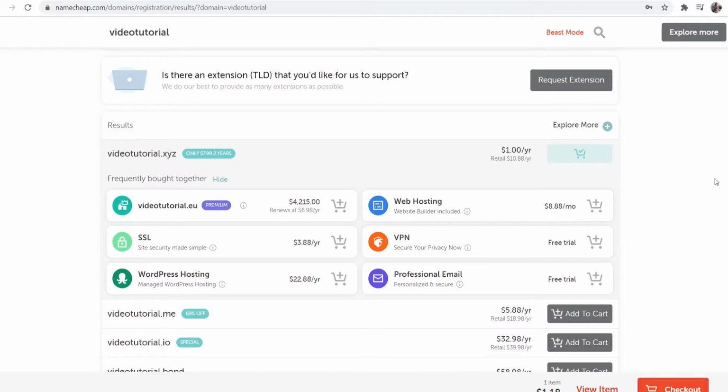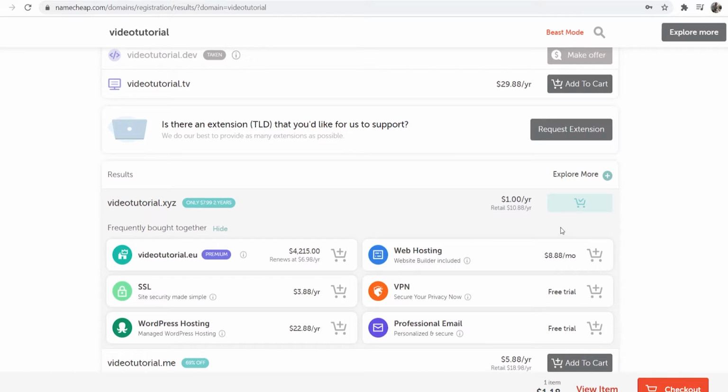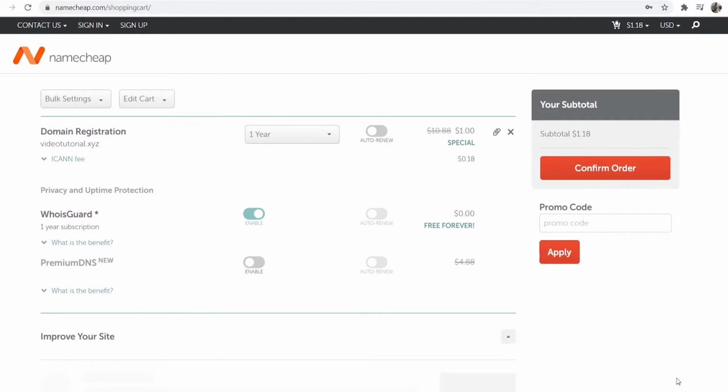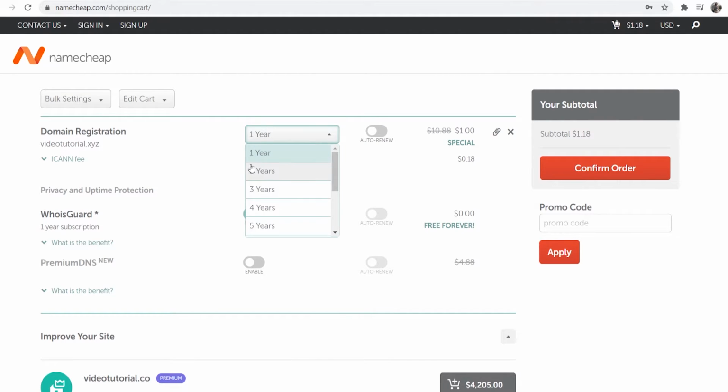Now, when I'm buying domains on Namecheap, I don't really use any of these. I just go ahead and go to the checkout icon in the bottom right hand corner, and that's going to take you to your checkout. Now you can see here you've got some settings which are very important. So we are registering the domain videotutorial.xyz, and we can choose how long we want to register it for. We can do 1 year, 2 years, 3 years, and so on.